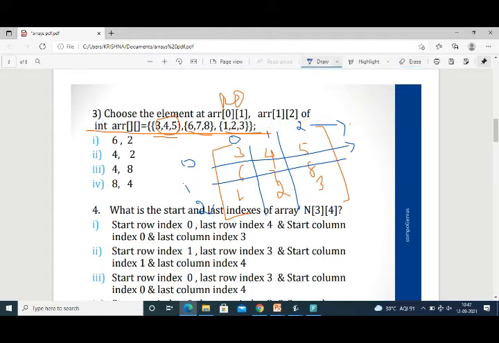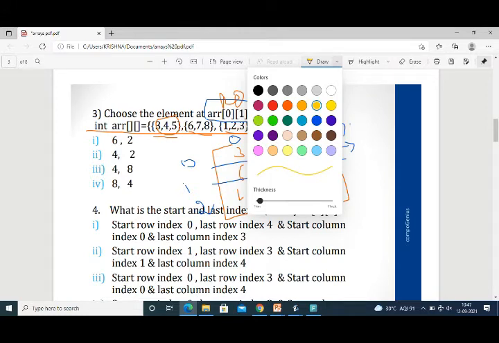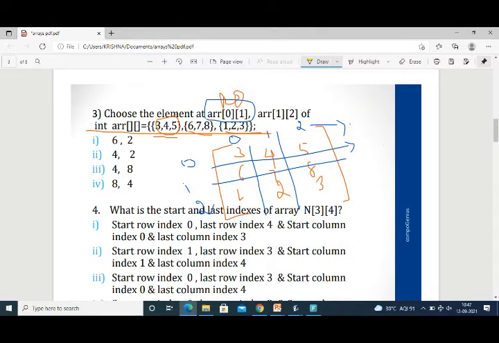When you get a question like this, to identify the element at the respective position, we need to identify the element at array of [0][1]. That means the row index is 0 and the column index is 1. So which one is the right one? Row index is 0, then column index is 1. So we will get the fourth value.